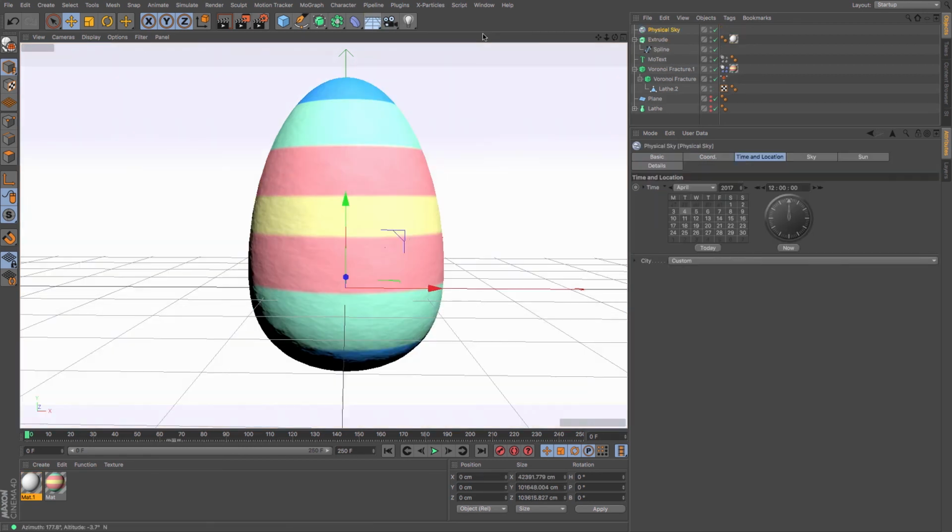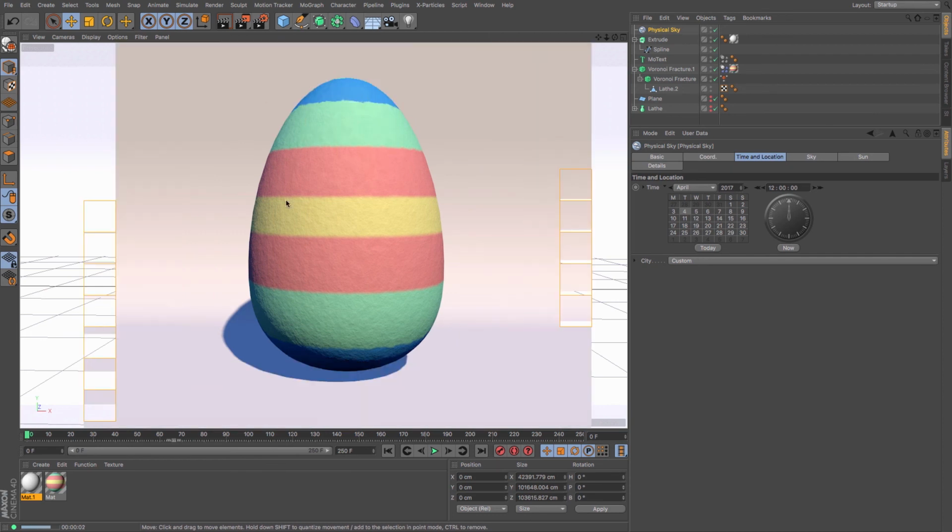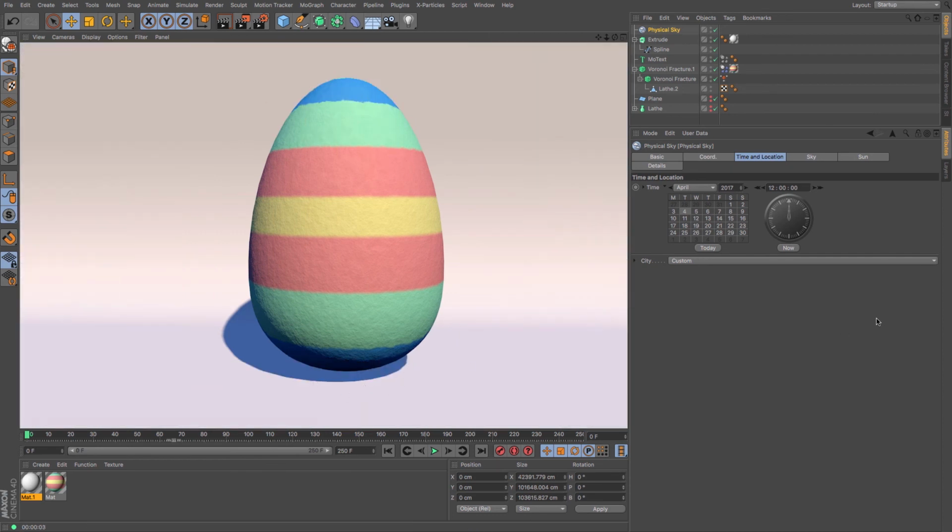Now you can adjust the time of the physical sky to when you want it to see what light you want to get. Okay, and that gives me a shadow round about there. I want it nice and bright in the day.